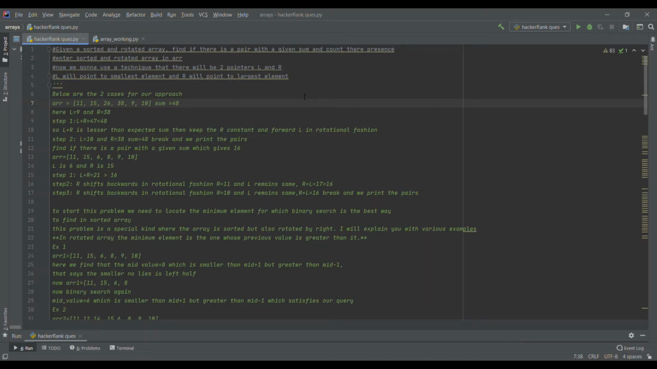There will be two pointers over here, left and right. L is pointing to the smallest element, and R will be pointing to the largest element in that array. So first we need to find the smallest element L, and R is the pivot. So how will we be finding the smallest element in a sorted and rotated array?